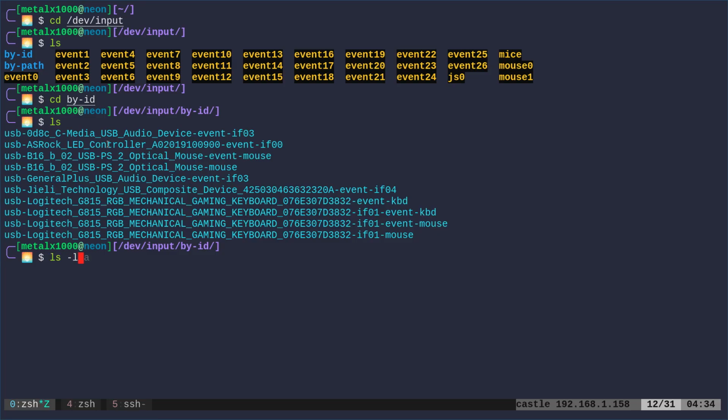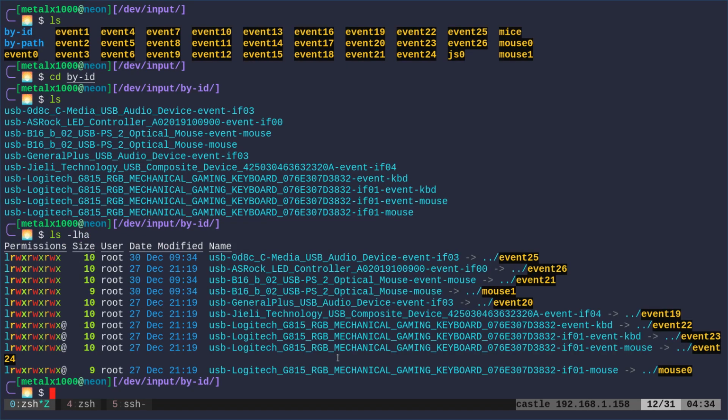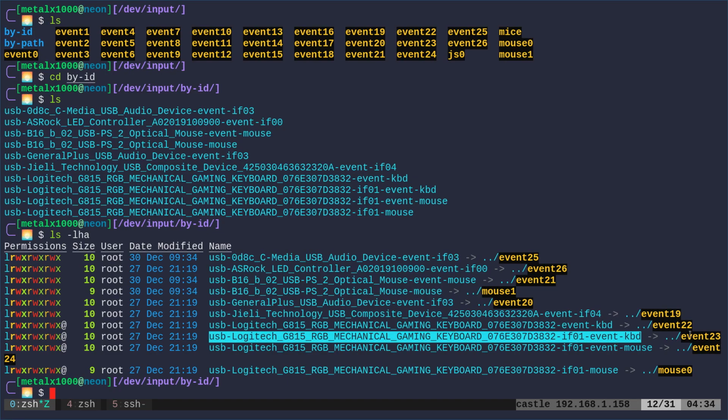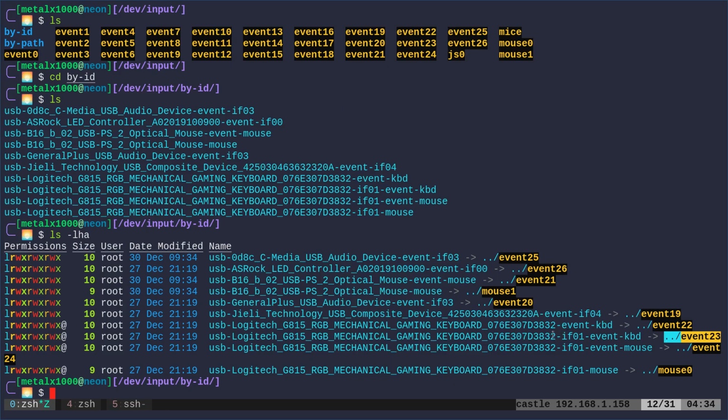And these are just links. So if I do a long list, you can see this gaming keyboard points to event 22. This one points to event 23. So we can narrow things down.